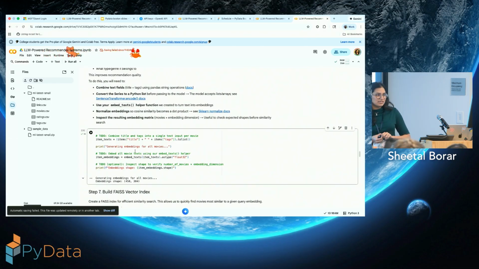And when you print out the shape, then you should see 450, 384, because we had 450 movies, each of them having a dimension of 384.